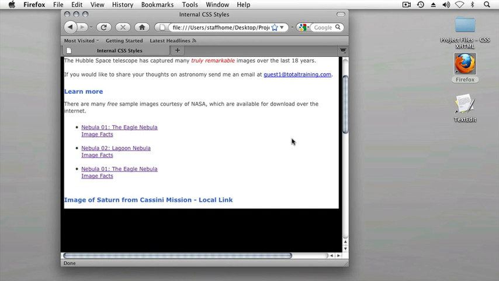At some point along the way, we clicked on these links, which are listed here at the bottom of our page as bullet points, but we have not yet clicked on the link guest1@totaltraining.com. The color that we see here is essentially a visual representation of an action. Each of these links has states associated with them. Those states include unvisited, visited, hover, and active.